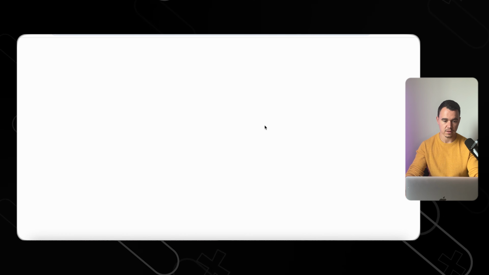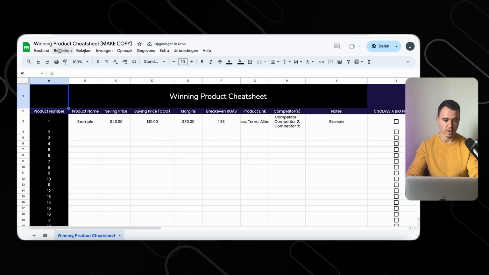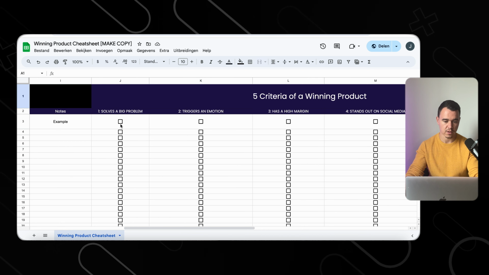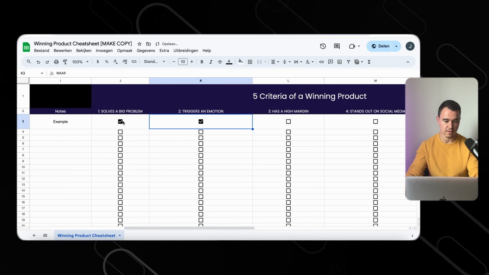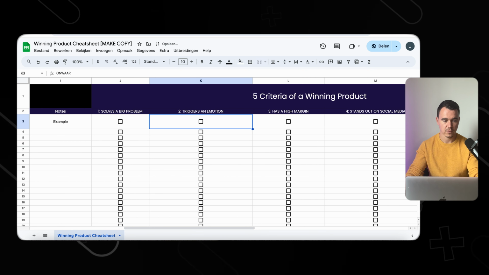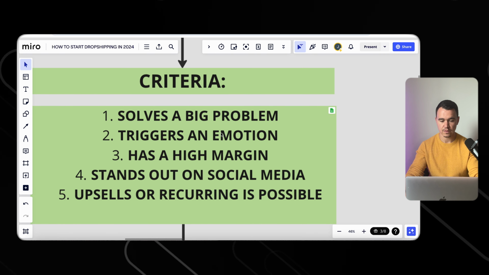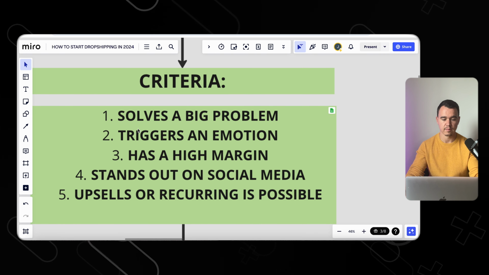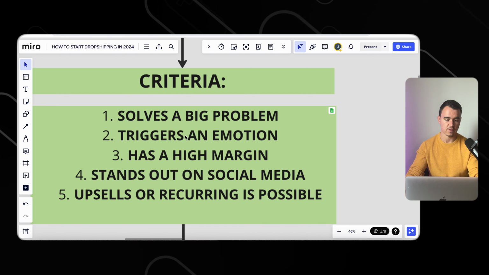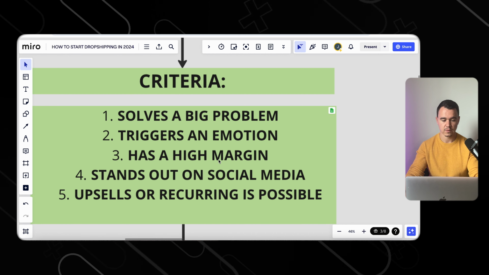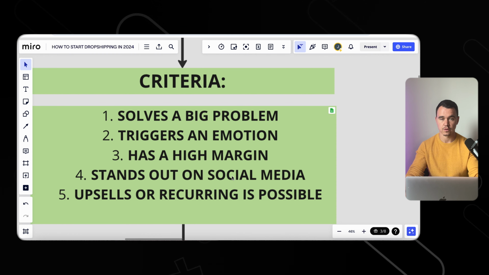So as you click on it, you will see the product sheet, and where the criteria are is on the right side. And you can just check mark if it has this kind of criteria. So these 5 criteria I always use when doing product research. Number 1 is, does it solve a big problem? Number 2 is, does it trigger an emotion? Number 3 is, does it have a high margin? Number 4, does it stand out on social media?